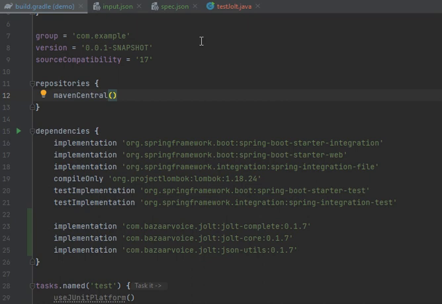How to use Jolt. To write a first hello world program of Jolt, first you need to include a dependency. So this is my build.gradle. My project is a Gradle project, so that's why I have a build.gradle. You can have a Maven also, but ultimately you have to get these three dependencies: Jolt complete 0.1.7, the latest version, Jolt core, and Jolt utils.